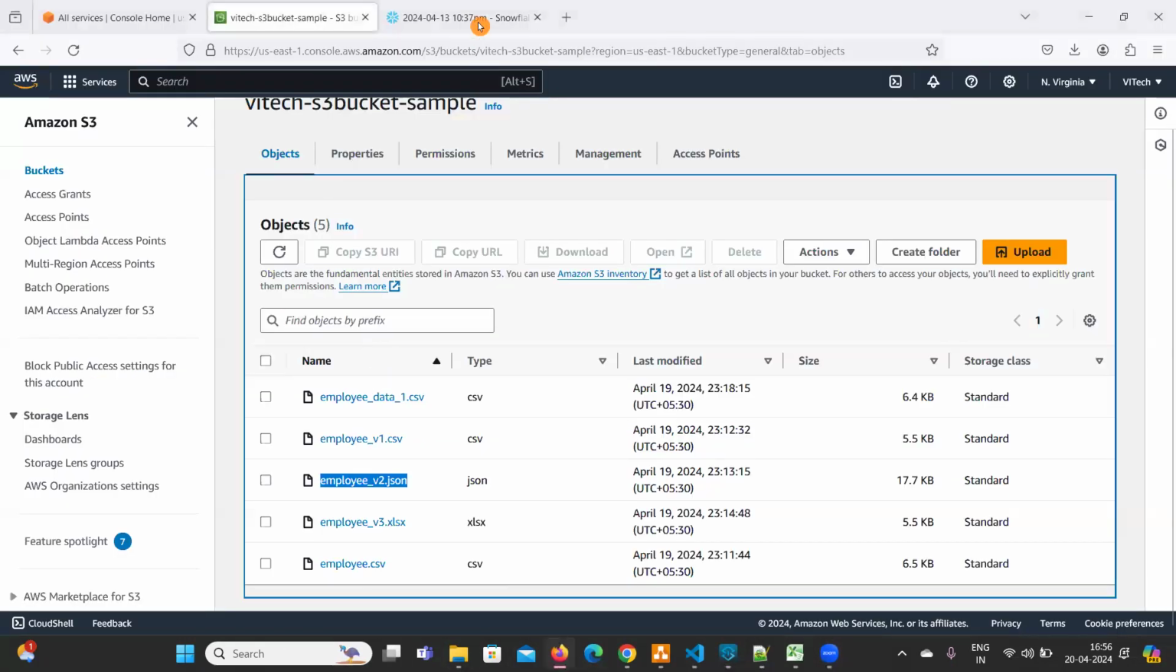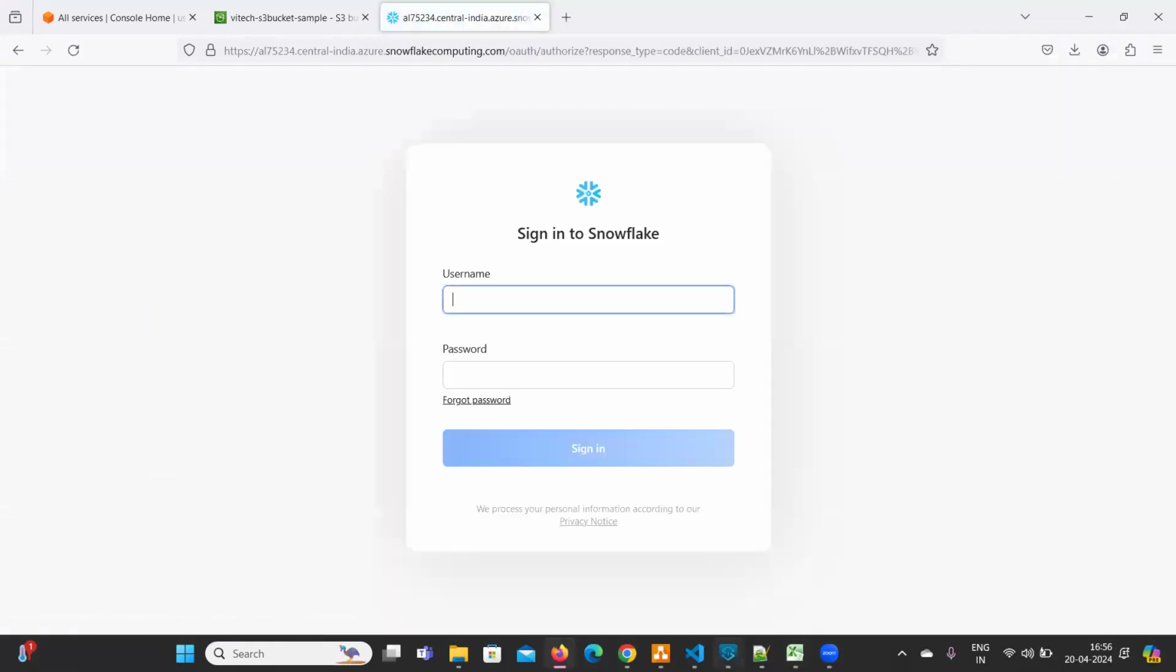I have already created a Snowflake account. Or else I will take it from the previous project also.